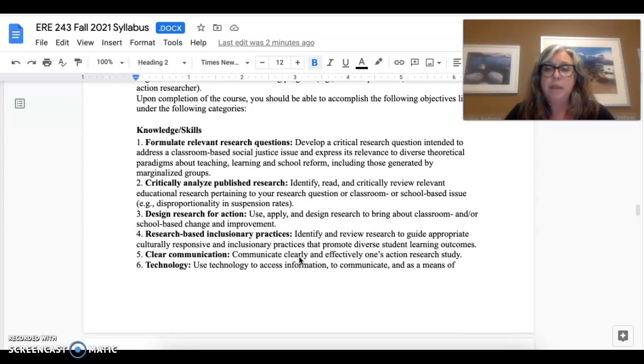So some of the main knowledge and skills we want you to get out of this course is that you're going to have to be able to formulate a relevant research question. And this is going to have to be something that addresses a classroom-based social justice issue. So it has to be really practical to you and what you are doing in your own classroom, because you're going to ultimately be gathering data around that. So you need to have access to that data, and it needs to be relevant to your experience.